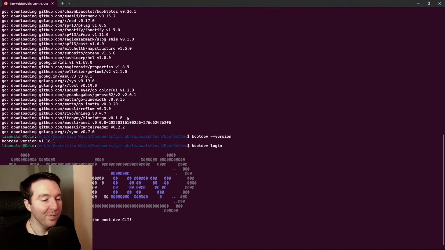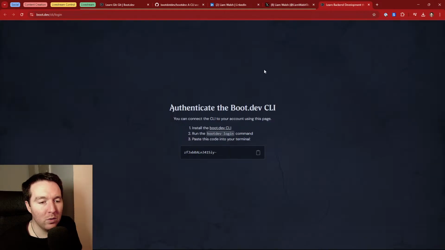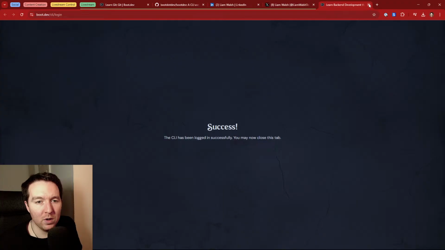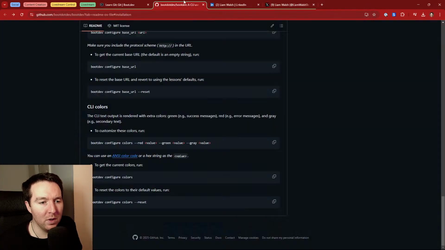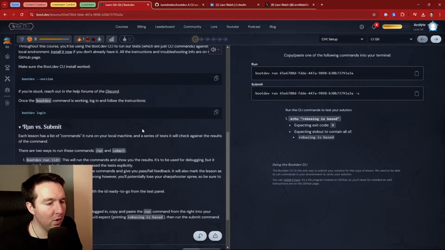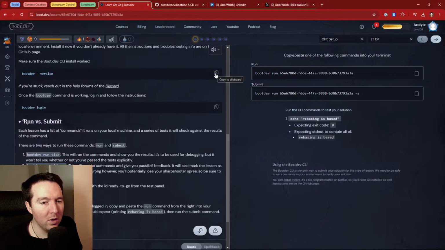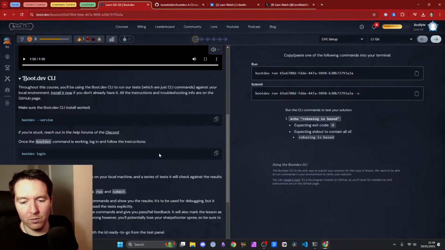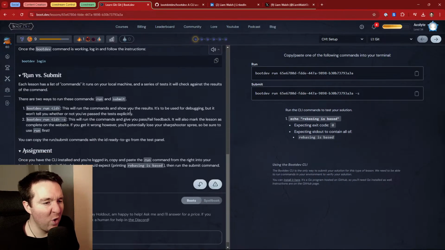Whoops. Paste your login code. Let's open this. Logged in successfully. Huzzah. That was crazy how I did that. And then boot login, reverses a bit. So, the Boot.dev CLI, that was a bit of an ordeal. Not an ordeal, but it was kind of cool.